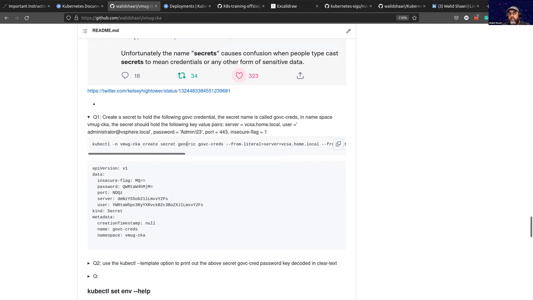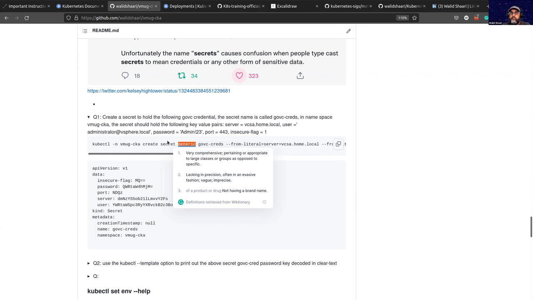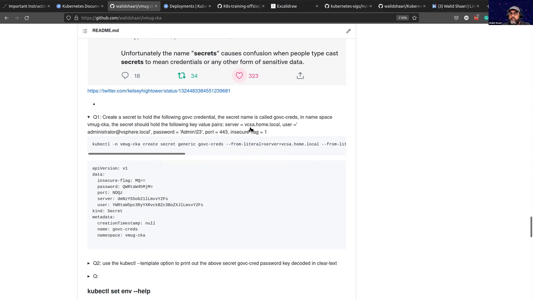In secret, you have three types. You have generic, which is generic. There is no schema validation. And I have Docker, which basically makes sure that it's a username, password, and a server, for example, and email, and if you don't do it right, it will complain that this is not a valid Docker secret. And TLS, which is basically a key and a certificate. In this case, I'm doing a generic secret because it's key value.